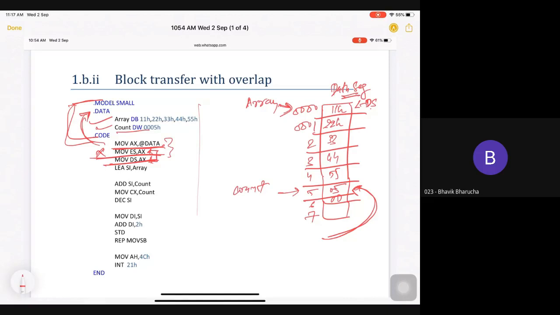So what will these two lines do? These two lines will tell my assembler that my data segment is available and it starts from this point. So my assembler now will get to know that my data segment is there and its location is this. Done.